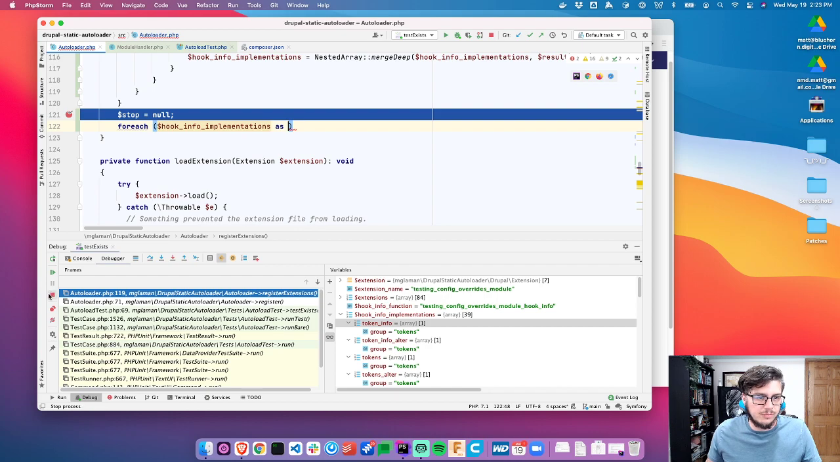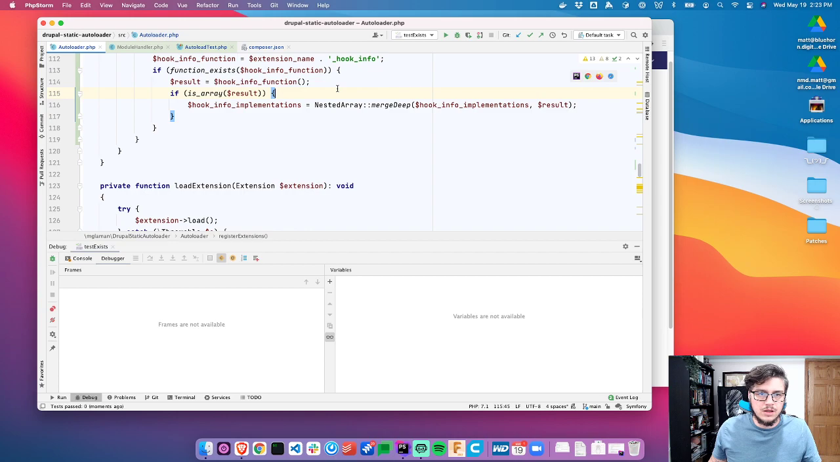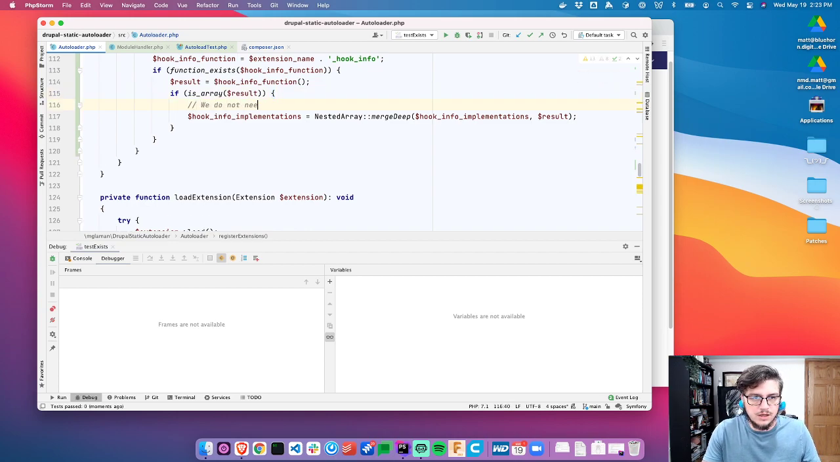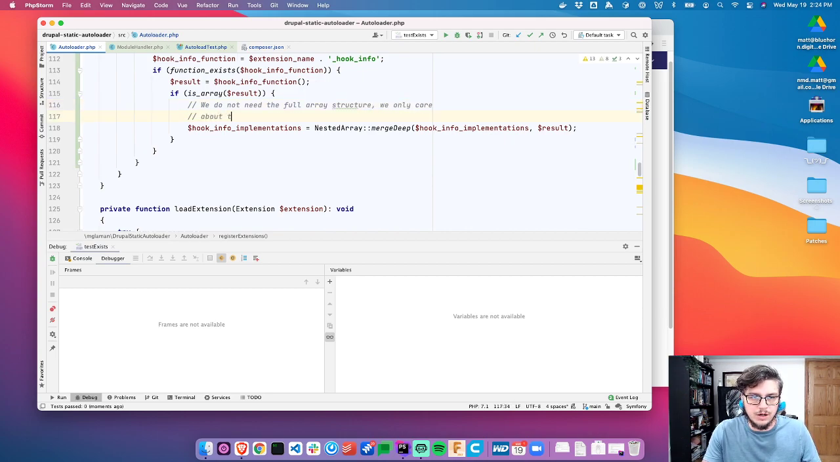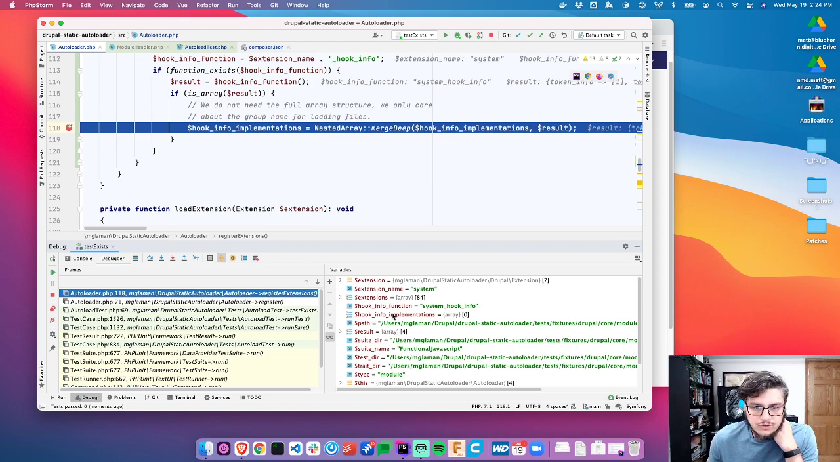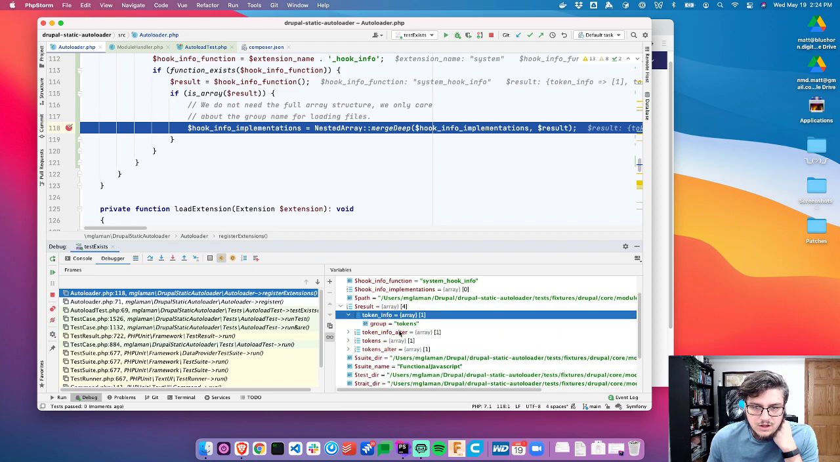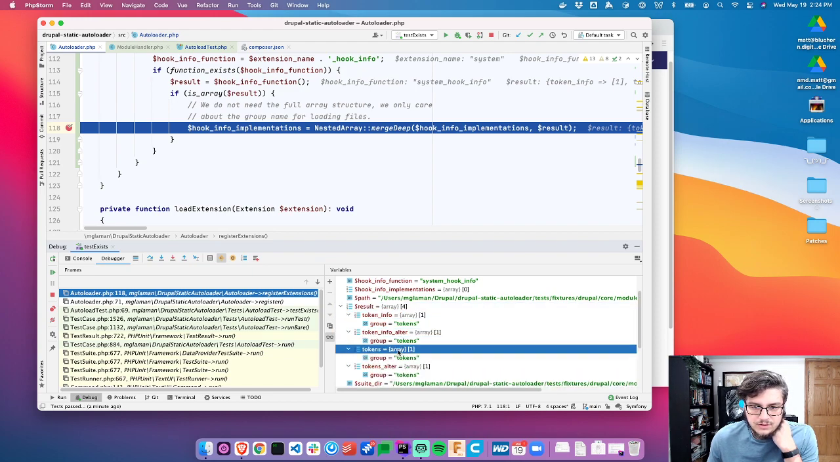So I kind of want to simplify this a bit. We do not need the full array structure. We only care about the group name for loading files. So I'm going to put a breakpoint here because maybe we don't need this merge deep after all. So in the result, wherever it is, there it is. We have these 4 hooks.